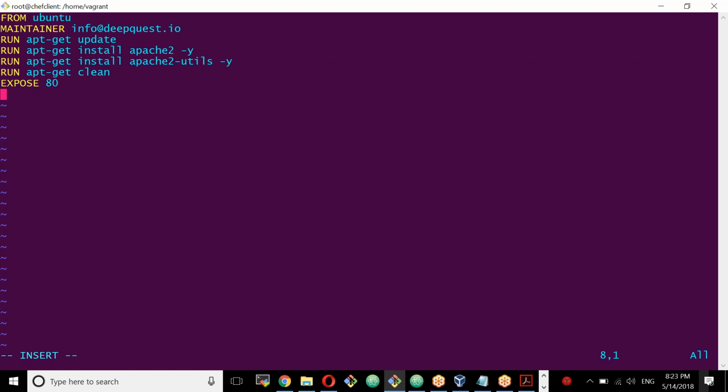We need to expose the port 80, and also we need to start the service. Okay, so what is the service name? apache2ctl -D. So make sure no spelling mistakes here. Make sure no command is missed. apache2ctl FOREGROUND. Yeah, save this.